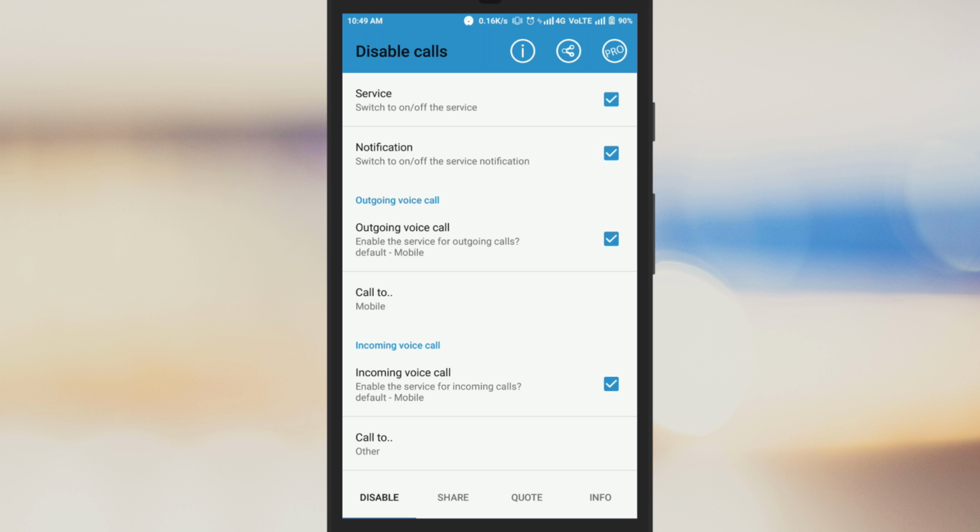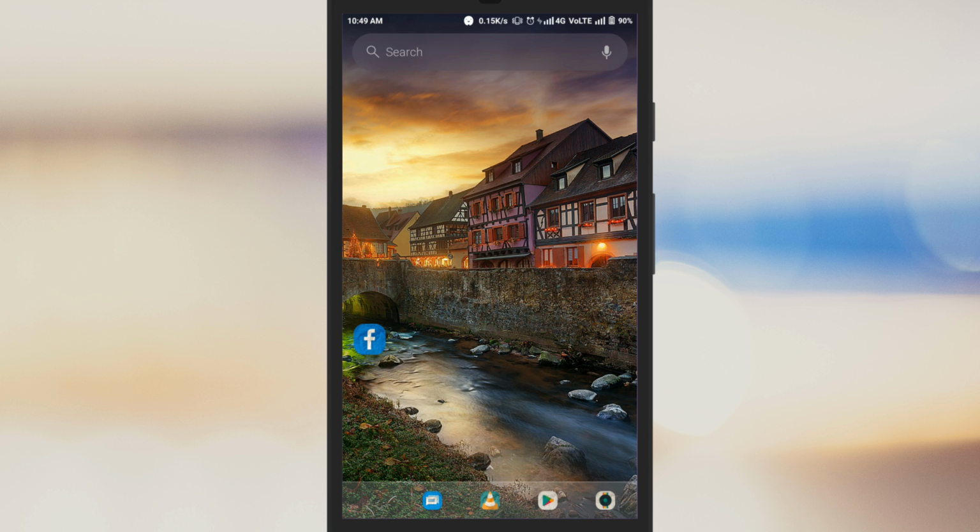That means you will stop receiving video calls from any of the WhatsApp contacts. So friends, this is how you can block video calls on WhatsApp.